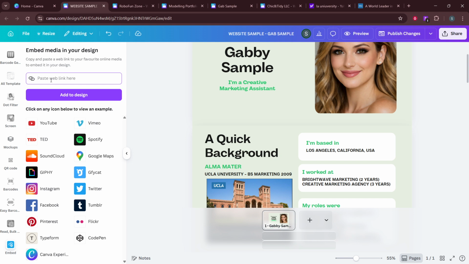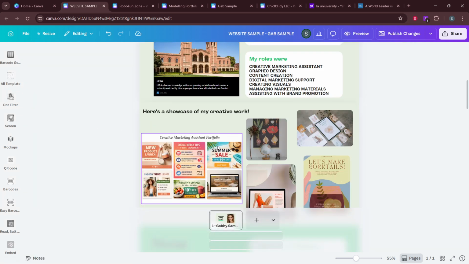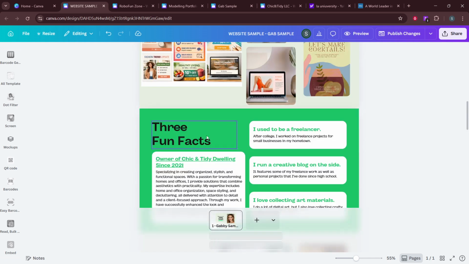Canva will place the embedded content onto your page. It may take a moment to load, especially for larger items like maps or PDFs, so give it a second. Once it appears, click to select it and drag the corners to resize. Aim for dimensions that make the content easy to read and interact with, and keep it aligned with your layout so it looks clean on desktop and mobile. If text or buttons are cut off, expand the frame until everything is visible.